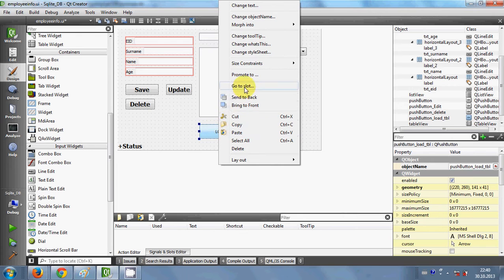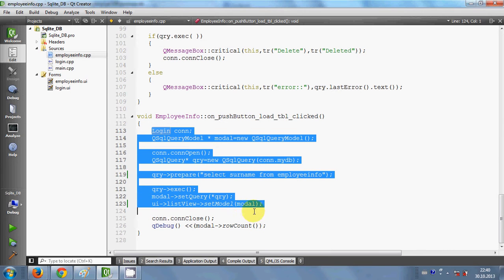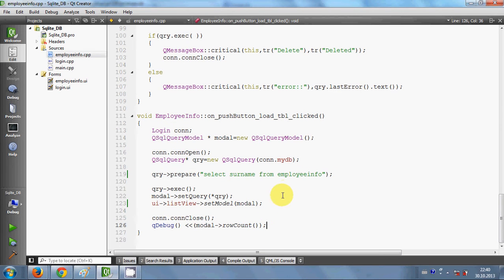And I will right click it, go to slot, clicked, and click OK. And this was the code I showed you in the last video. In this video, for loading your column data in the combo box, what you need to do is just after your model query, after loading your query in the model, just copy this line where I was loading my model in the list view, and I will paste it once again below. And instead of list box, I will change it here to the combo box. So it's as simple as that.